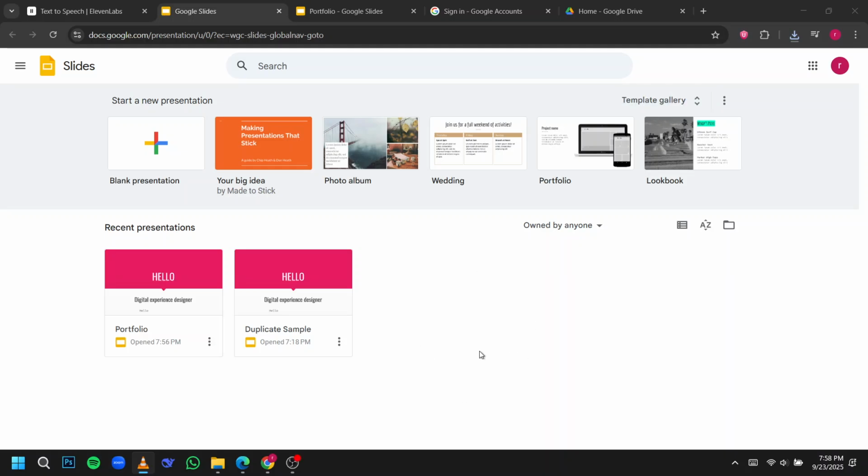Today I'm going to teach you how to add custom fonts to Google Slides in a simple and effective way. Using unique fonts can instantly make your presentations more visually appealing, professional, and aligned with your personal or brand style.